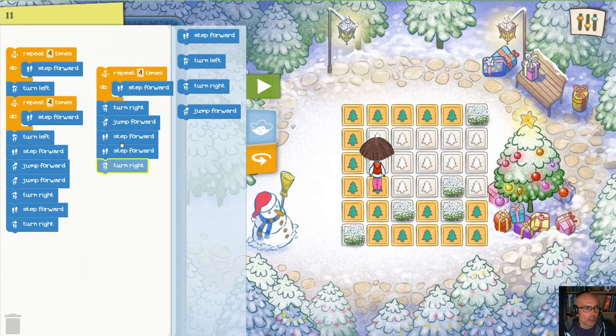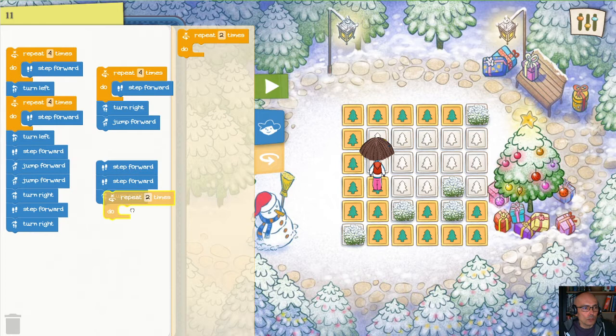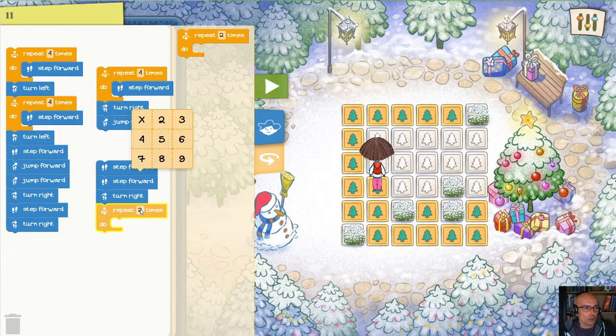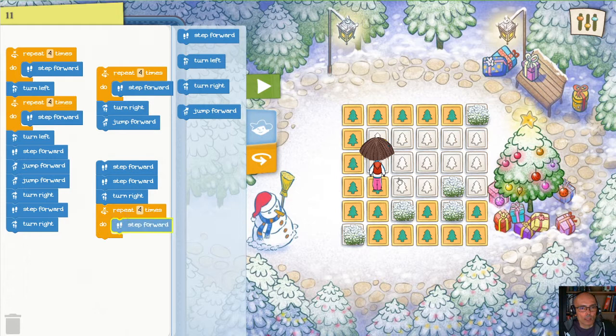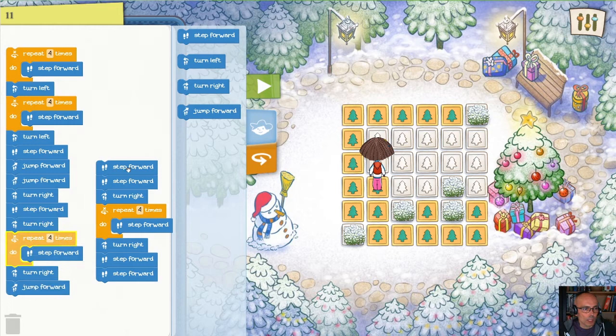We are here, right? So step forward, turn right, and then we're gonna do the repeat loop and do 1, 2, 3, 4 steps. So we need to do 4 steps. Great. So we do 4 steps, then turn right, and then do say 2 steps. 1, 2. And actually, let me drag this over here just to have enough space to fit everything in.